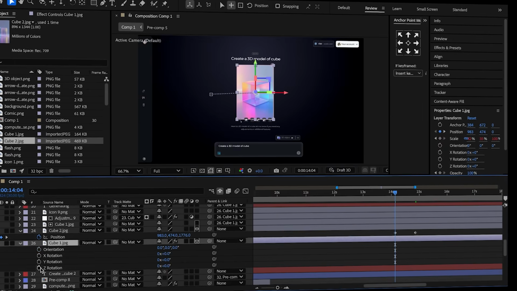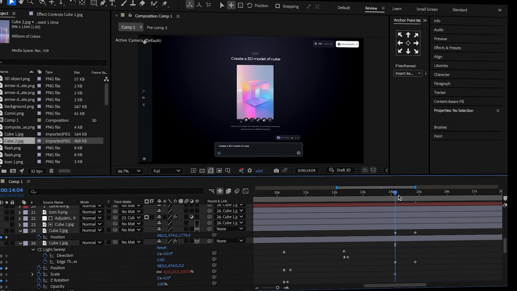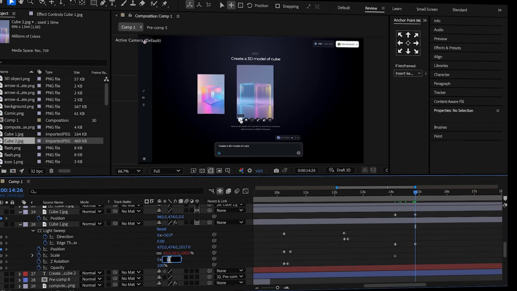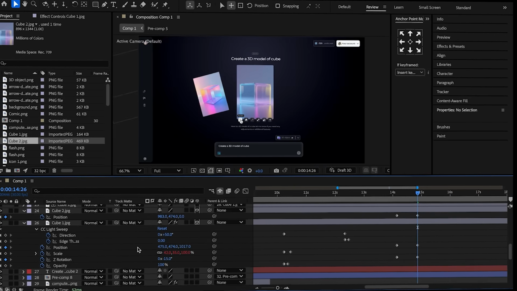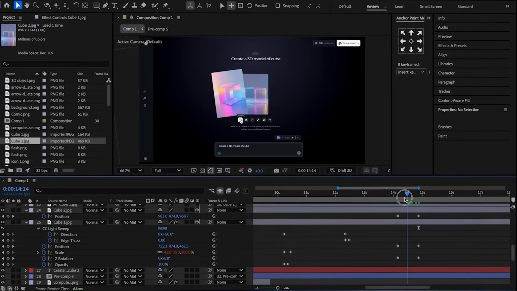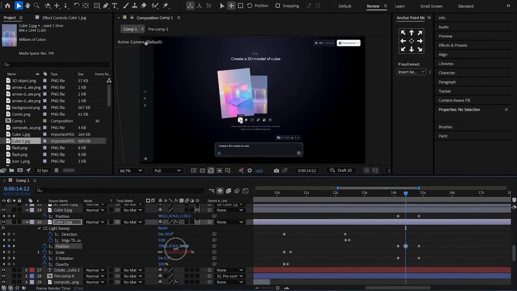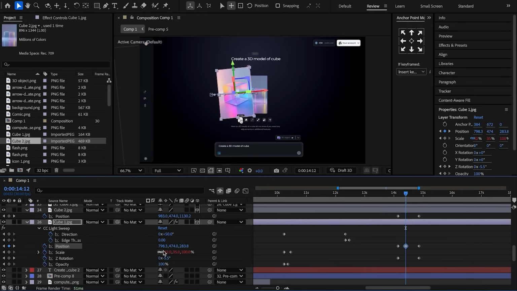For the first image, add a Z rotation keyframe. Move to the last keyframe and set the rotation to -15 degrees. After the first keyframes, move the image forward so that when it's moved sideways, it appears in front.